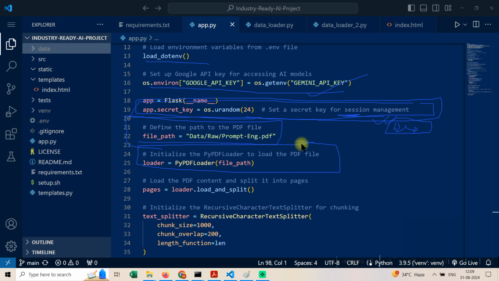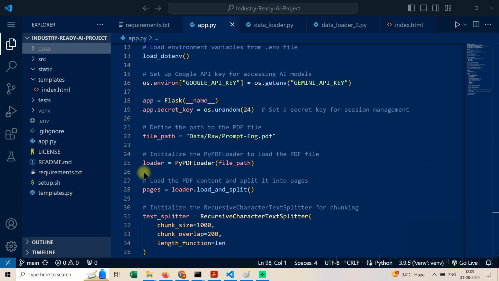Guys, you might not find the data folder on GitHub since the size is very big, so I've added it in the .gitignore file. Just take note of it and add any dummy data. Then I'm creating a loader using PyPDFLoader. Then I'm splitting it into pages, and then I'm chunking it.